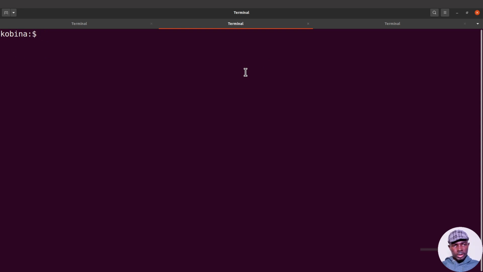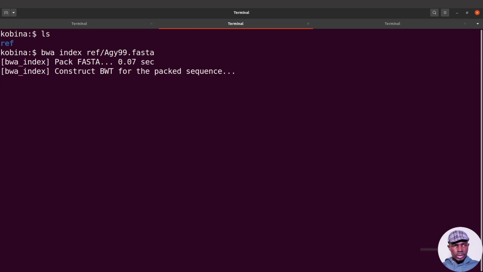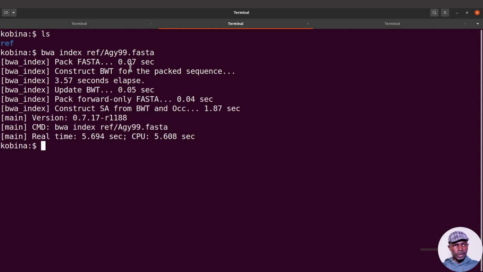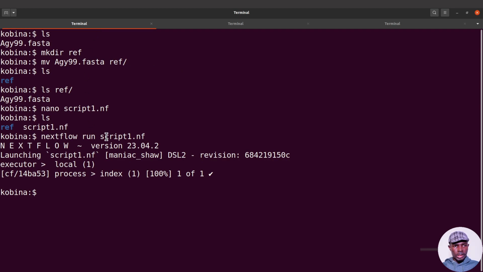So for your BWA, if you are using your regular terminal to index, all right, you do this: bwa index, and then you say ref/agny99.fast, that's first A, like this. And then when you execute, you'll find the logs being displayed for you. All right, but this behavior, we don't see it if we are running it on Nextflow. All right, so it's possible to get this log after we have executed BWA. Of course, what we have here, there's no error, but if there was an error, we'll see it.